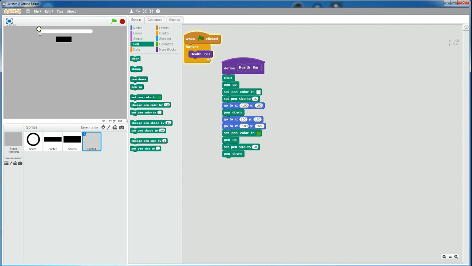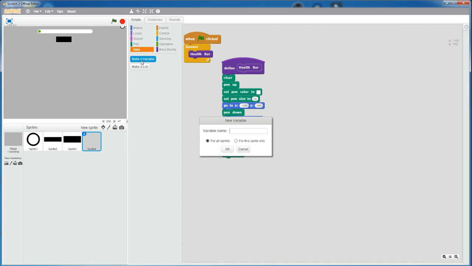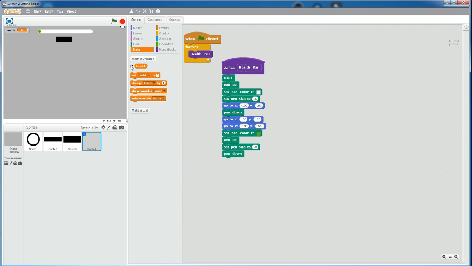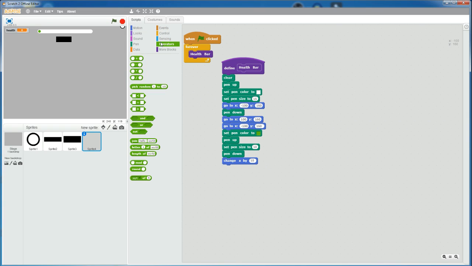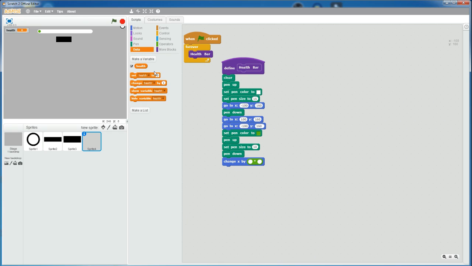If you want to make this increase, then we have to add the health variable. So go to data, create a new variable. I'll just call it health, and then click OK. Now you want it to draw more or less based on how much health the enemy has. So go to motion, add a change X by, and then add the multiplication operator, put it in here, drag the health, and now I'm going to add times 2 in here.